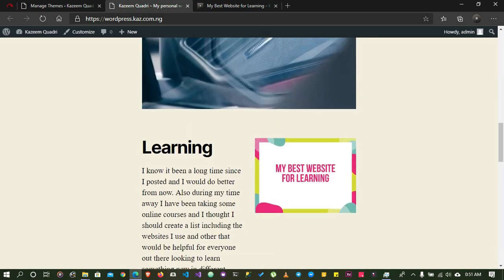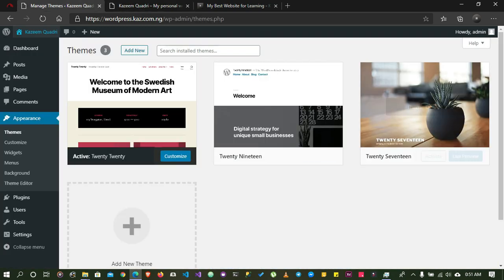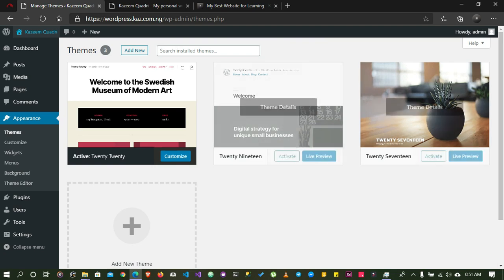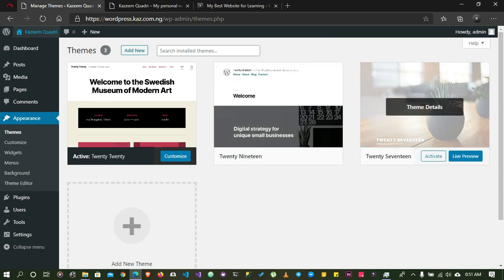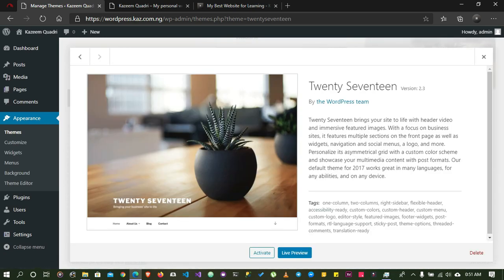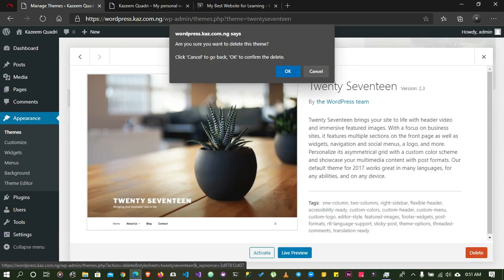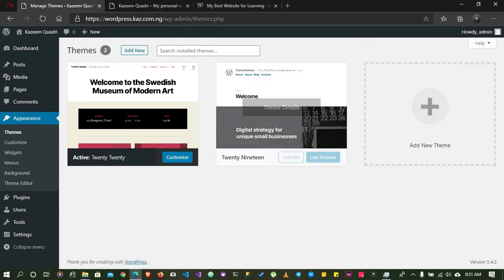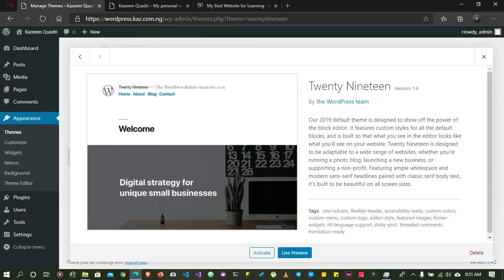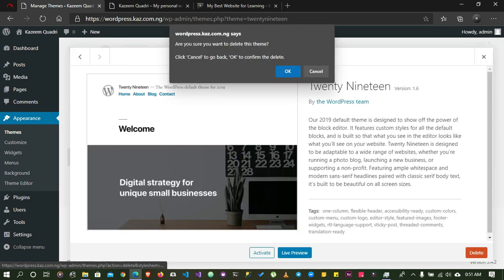So this is what we see when it comes to our website. First of all, I don't want to use these two themes, 2019 and 2017, so let me delete them. I can just click on this and you see delete at my bottom right. So I click on delete and click OK. You see it's deleted. I can do the same thing for 2019, click on delete and click OK.